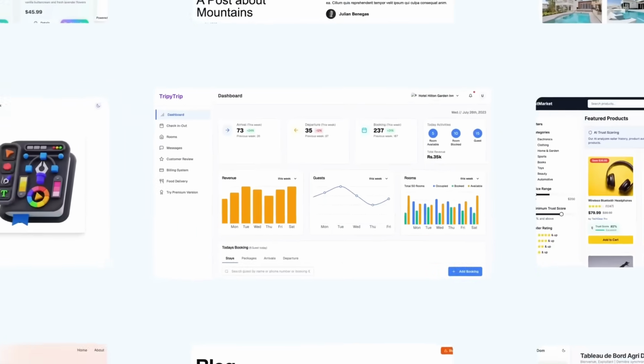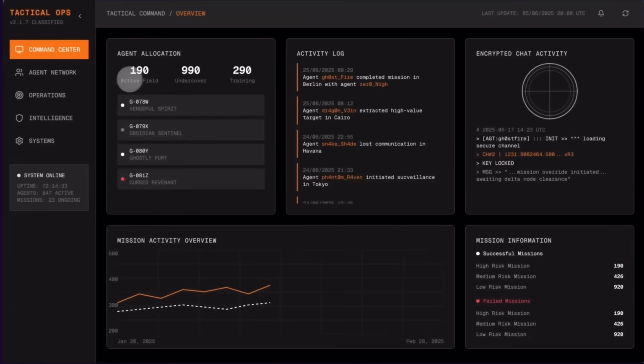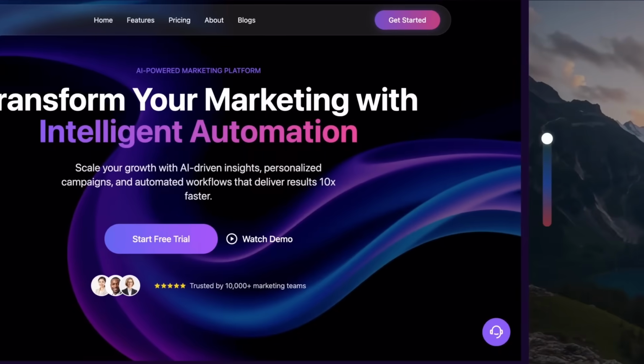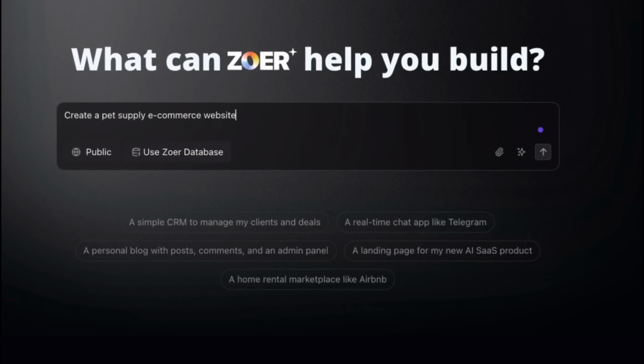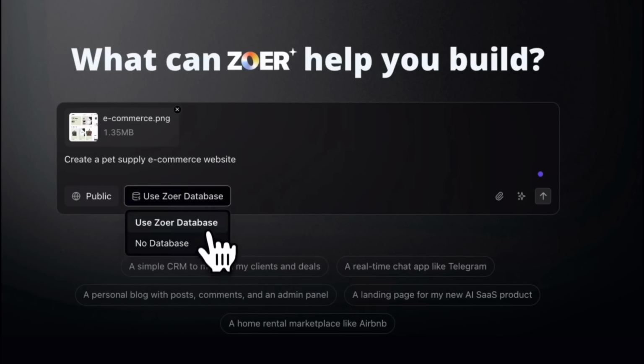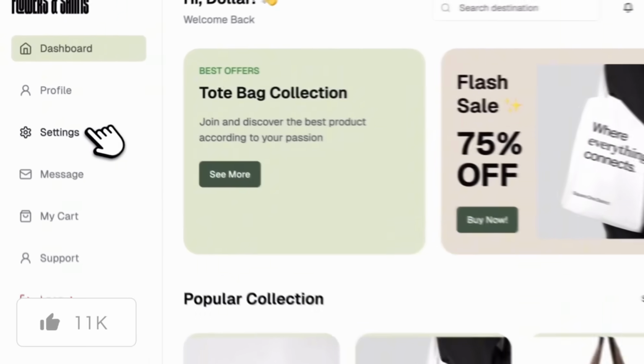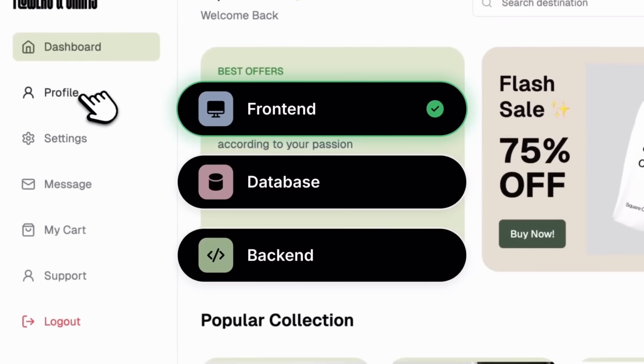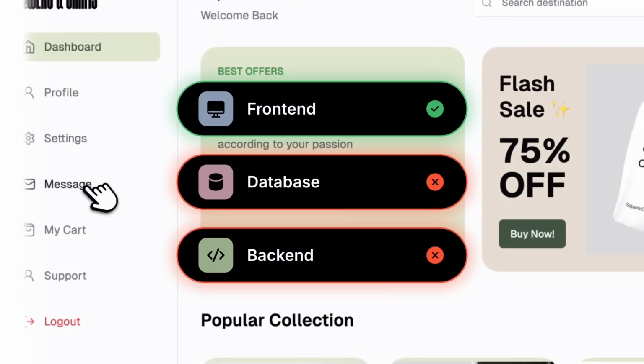Zoer is like Lovable, Supabase, as well as Netlify, but all in one. It's not just a coding assistant. It's a complete vibe coding tool that lets you build fully functional, high quality apps by simply chatting with the AI. Most AI coding tools stop at giving you code or a simple UI, leaving you to work with the most tedious part, the backends.